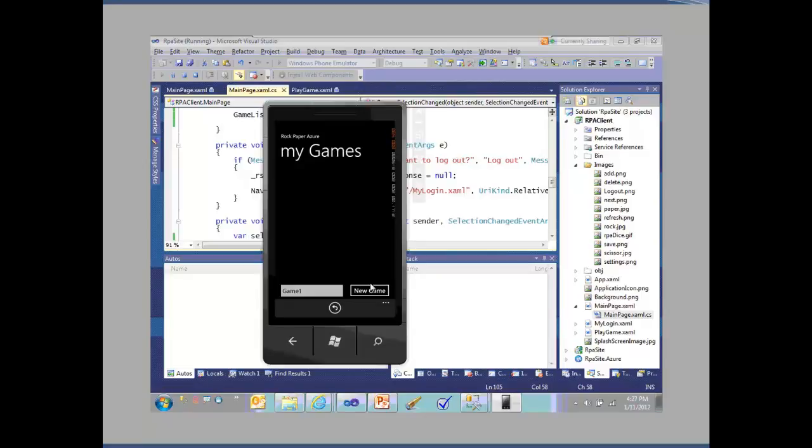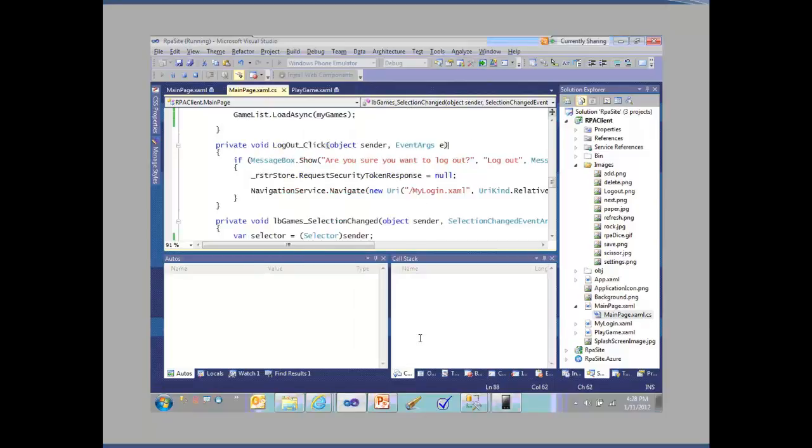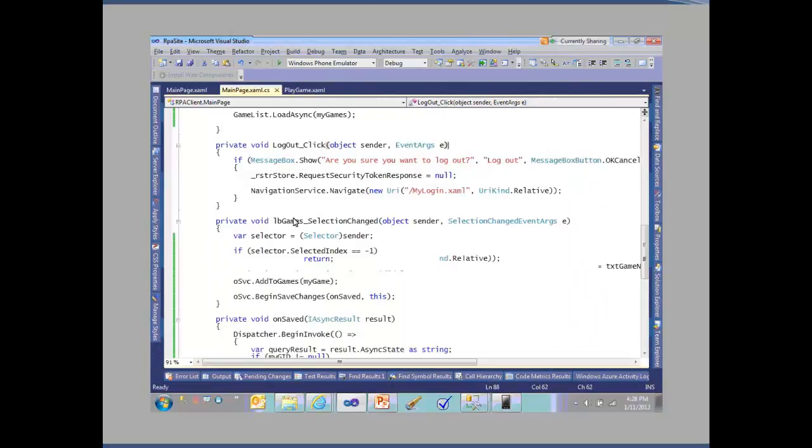Click on a new game. Takes this out, adds the game. Come back. Add game 2. And whatever we're doing here should be creating games and then adding them to our list. So let's take a look and just make sure that we're doing the save changes. Begin save changes should be done.